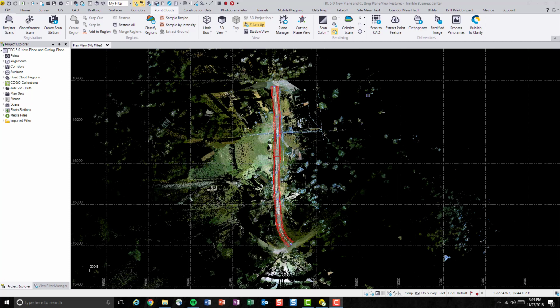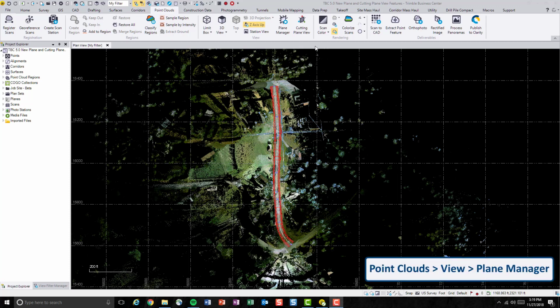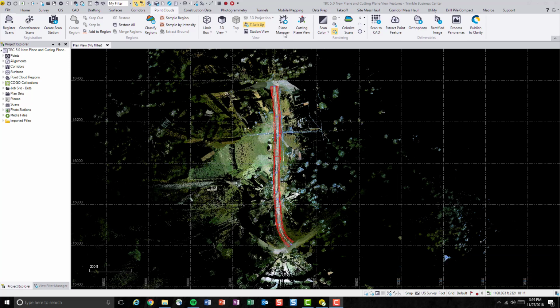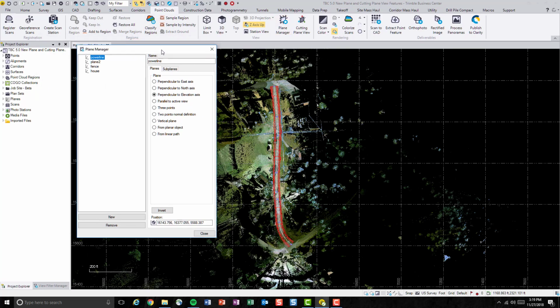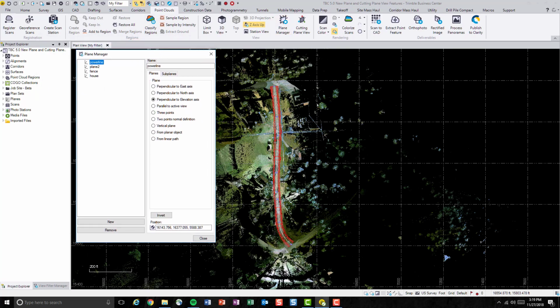To find PlaneManager, all we need to do is go to the Point Cloud tab and in the View group, and we'll see PlaneManager here. However, PlaneManager can be accessed from other tabs as well. Once the PlaneManager is opened, we can create a new plane and call it road.